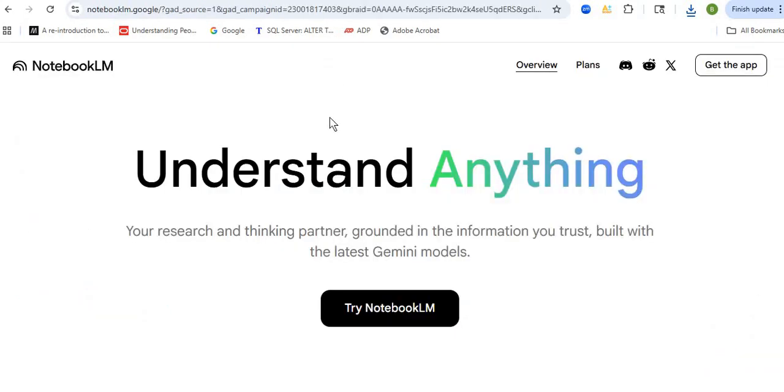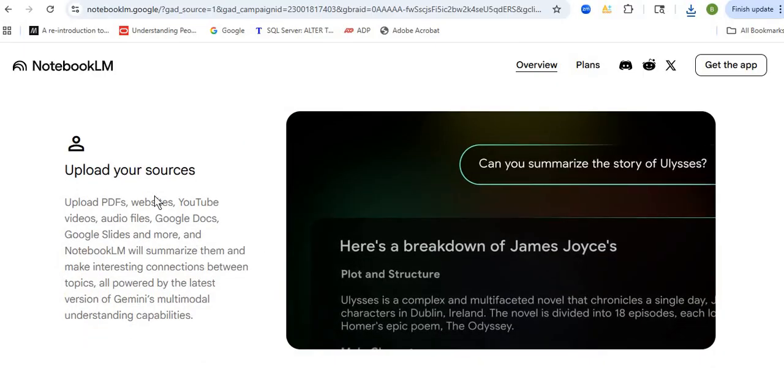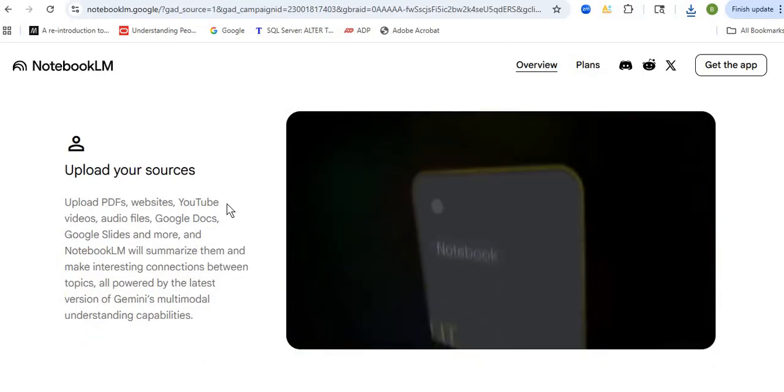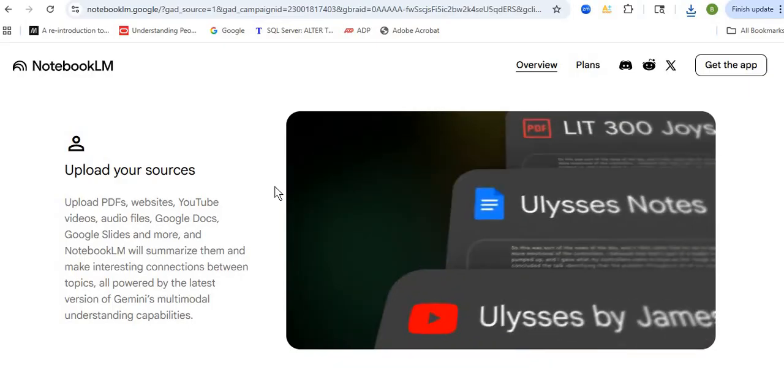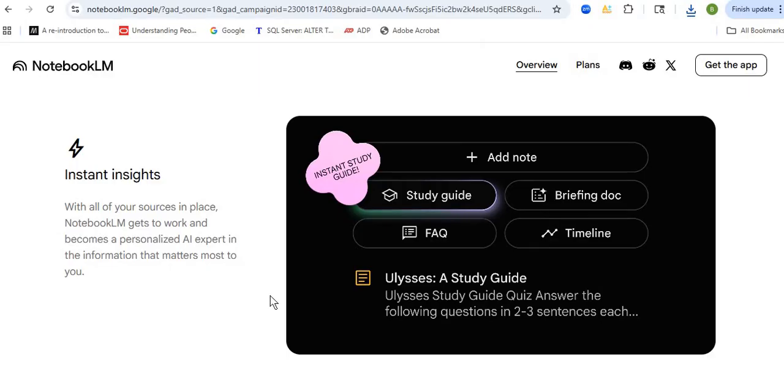So you're asking me, what is NotebookLM? It's a research and thinking partner, is what they call it. And it uses the latest Gemini models. So you could upload your sources. We're going to show you that here in a minute. You could also input your website, YouTube videos, and a lot more information. And you'll gain some instant insights.